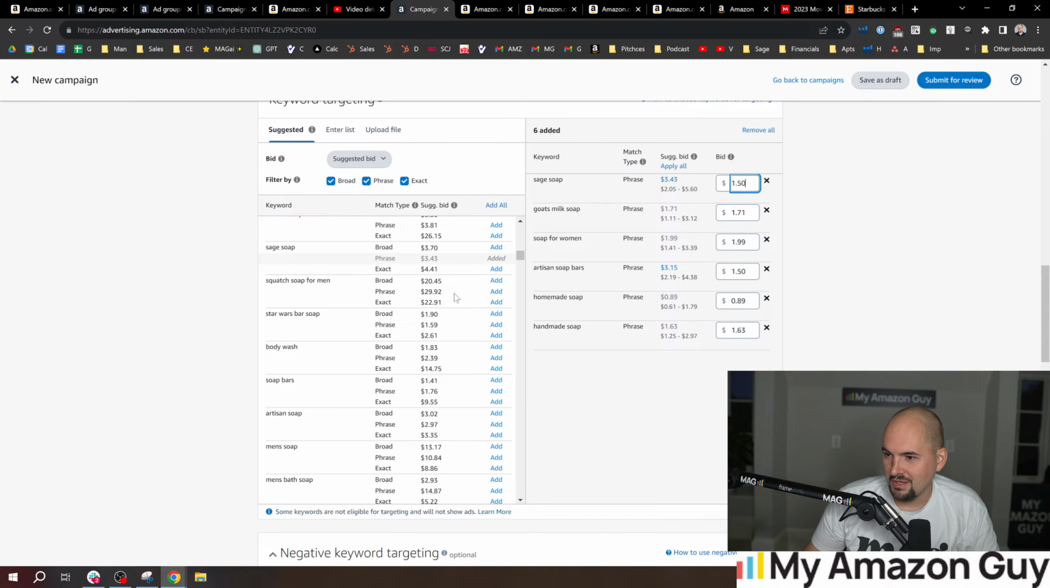Squash soap for men. Look at the bids on that sucker. They are bidding that one through the roof. I'm going to just put in 75 cents. If I show up with 3 impressions, I'll be happy with that.